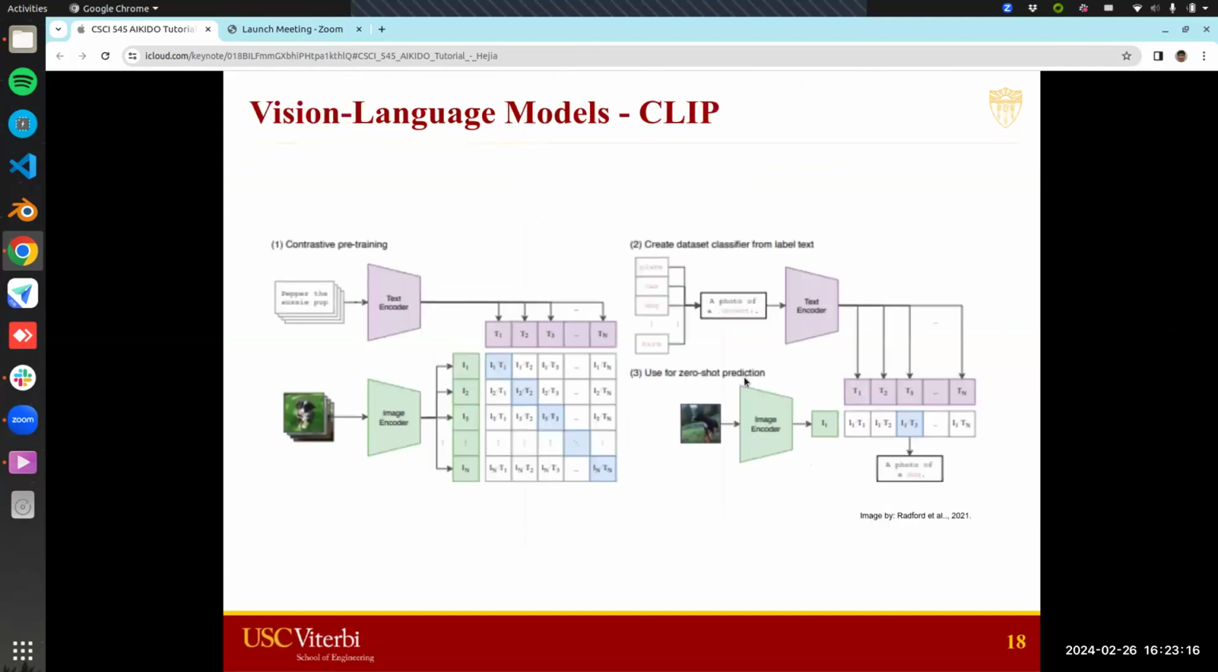So large language models are used to process language tasks, but for example in robotics, we have different modalities. We have language, we have vision, and also robot actions. The second kind of foundation models is for connecting vision and language.